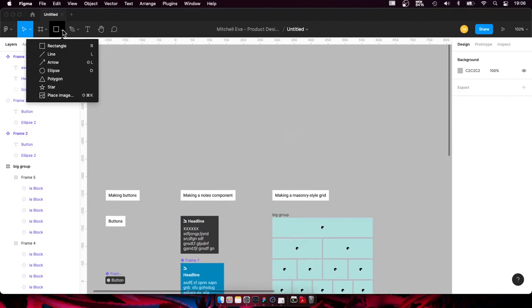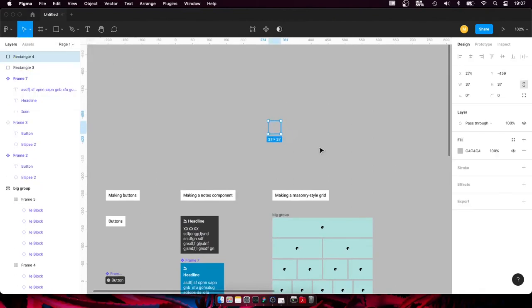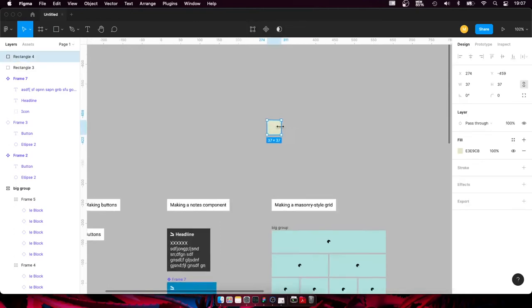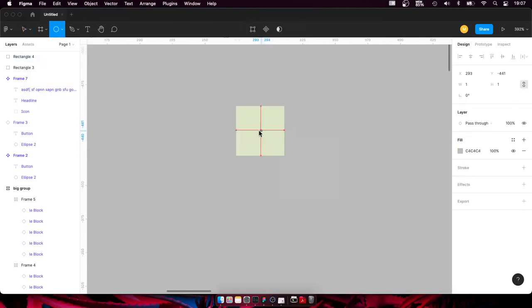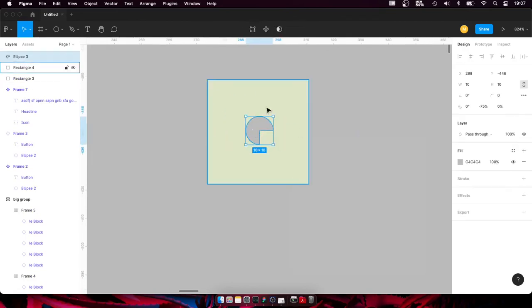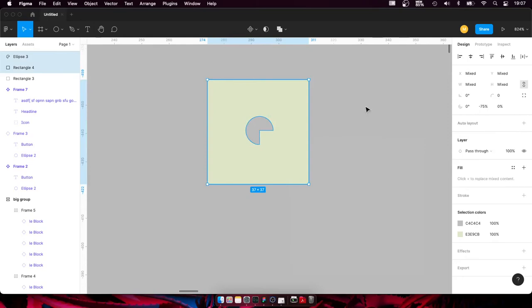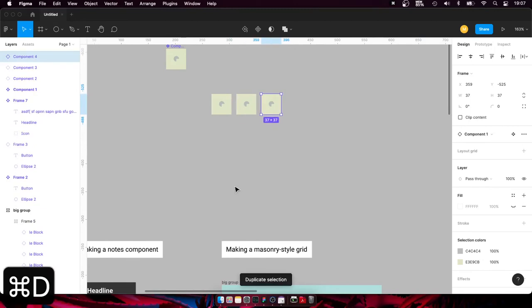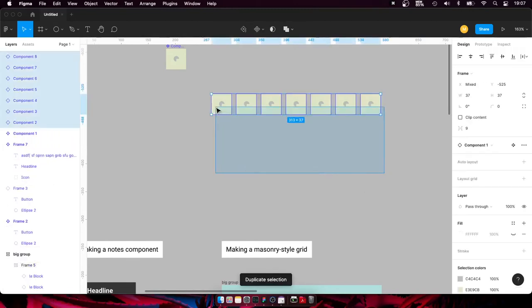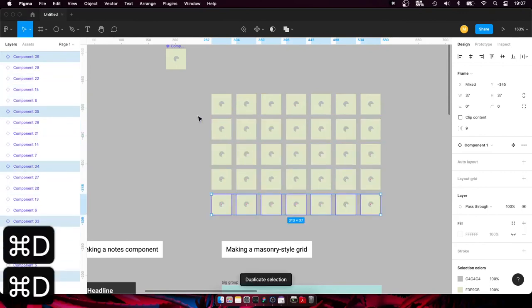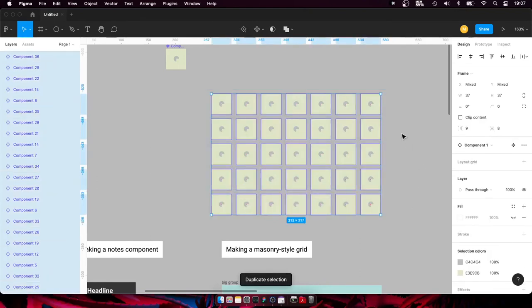So if we were to say, well, we've got this block. This block is going to be like this yellow color, and there's going to be a circle within it. And we're going to make it a little arcy thing because it's interesting. We're going to make this a component. Then we're going to copy that, and we're going to do the same thing. We're going to duplicate, duplicate, duplicate until we have a whole bunch, right?